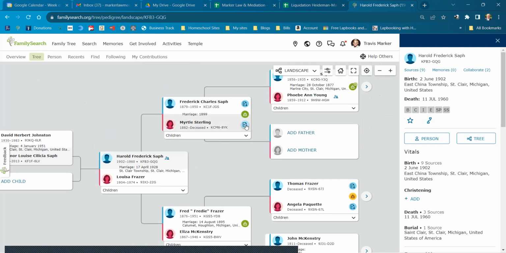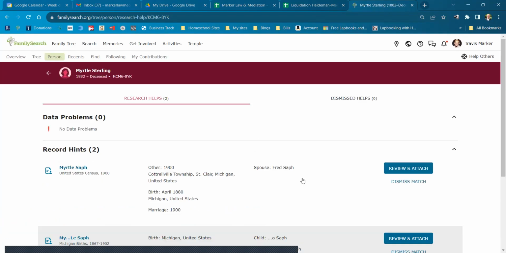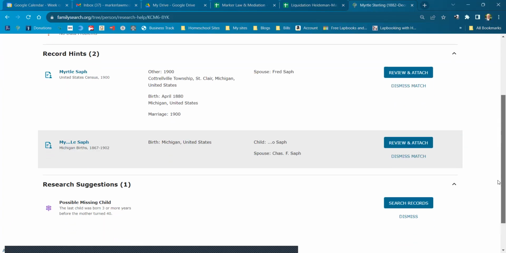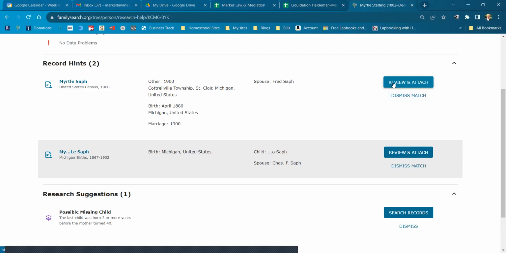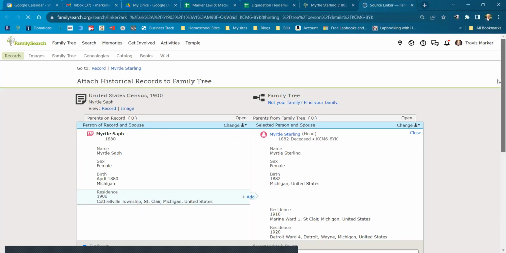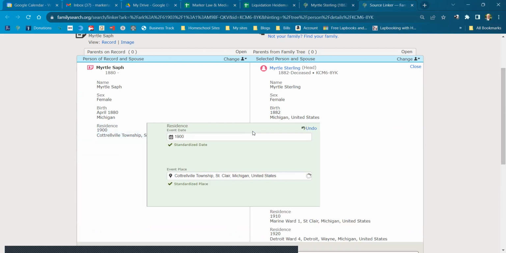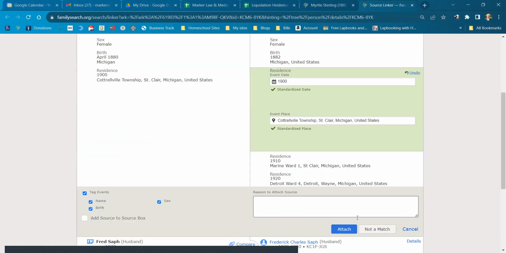So let's go to Myrtle Sterling. The two records that are currently showing are for her as married, so we may have to come back and find the ones that identify her maiden name. But right now we can start with, oh, and we do have that she was born in April of 80. So that might help us focus in.